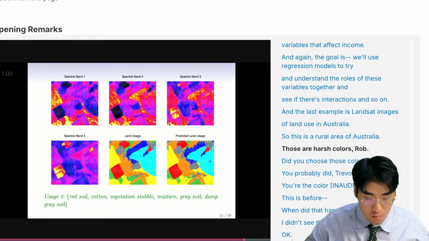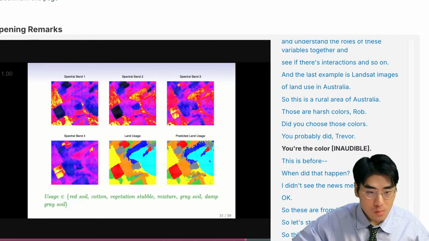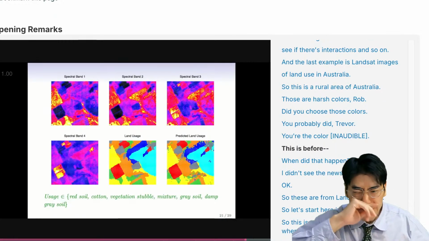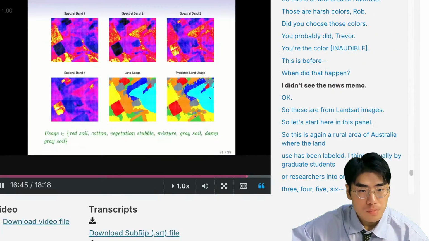Those are harsh colors, Rob. Did you choose those colors? You probably did, Trevor. You're the color guy. This is before I developed taste. When did that happen? I didn't see the memo.